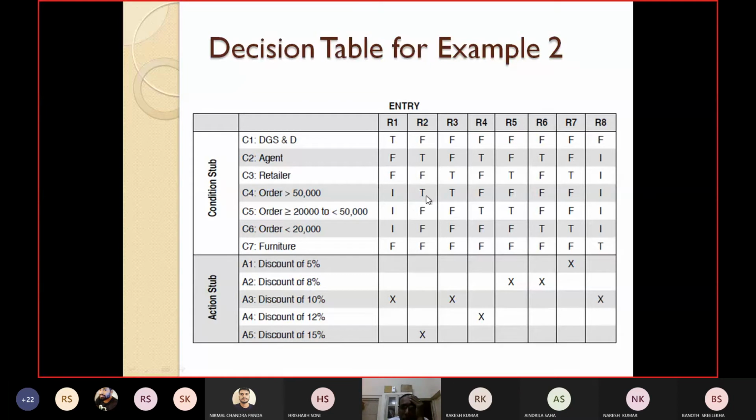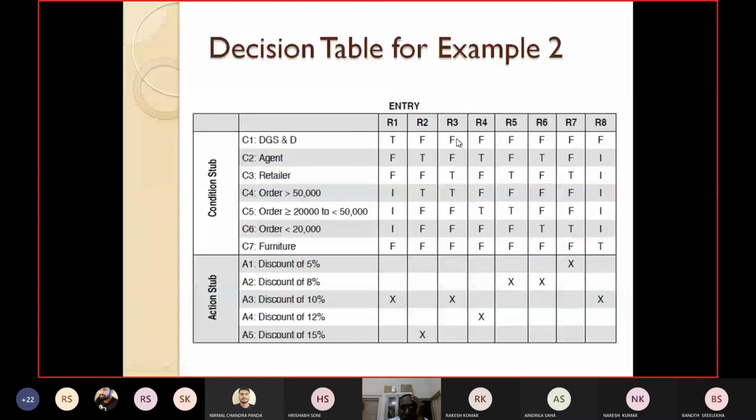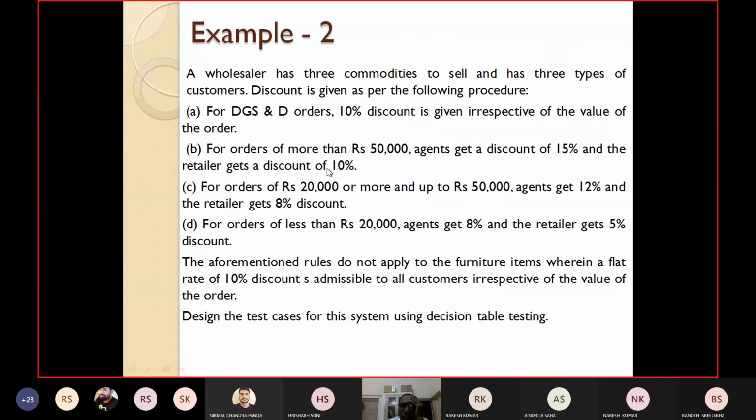Similarly, if it is not a DGST item and he is not an agent, but he is a retailer, and the order is greater than 50,000, what does it say? For more than 50,000, the retailer will get 10%. It is not a DGST item, not a furniture item, he is not an agent but a retailer, and the order is greater than 50,000. It says give 10% discount. So where is 10% discount? Action 3 will be executed.